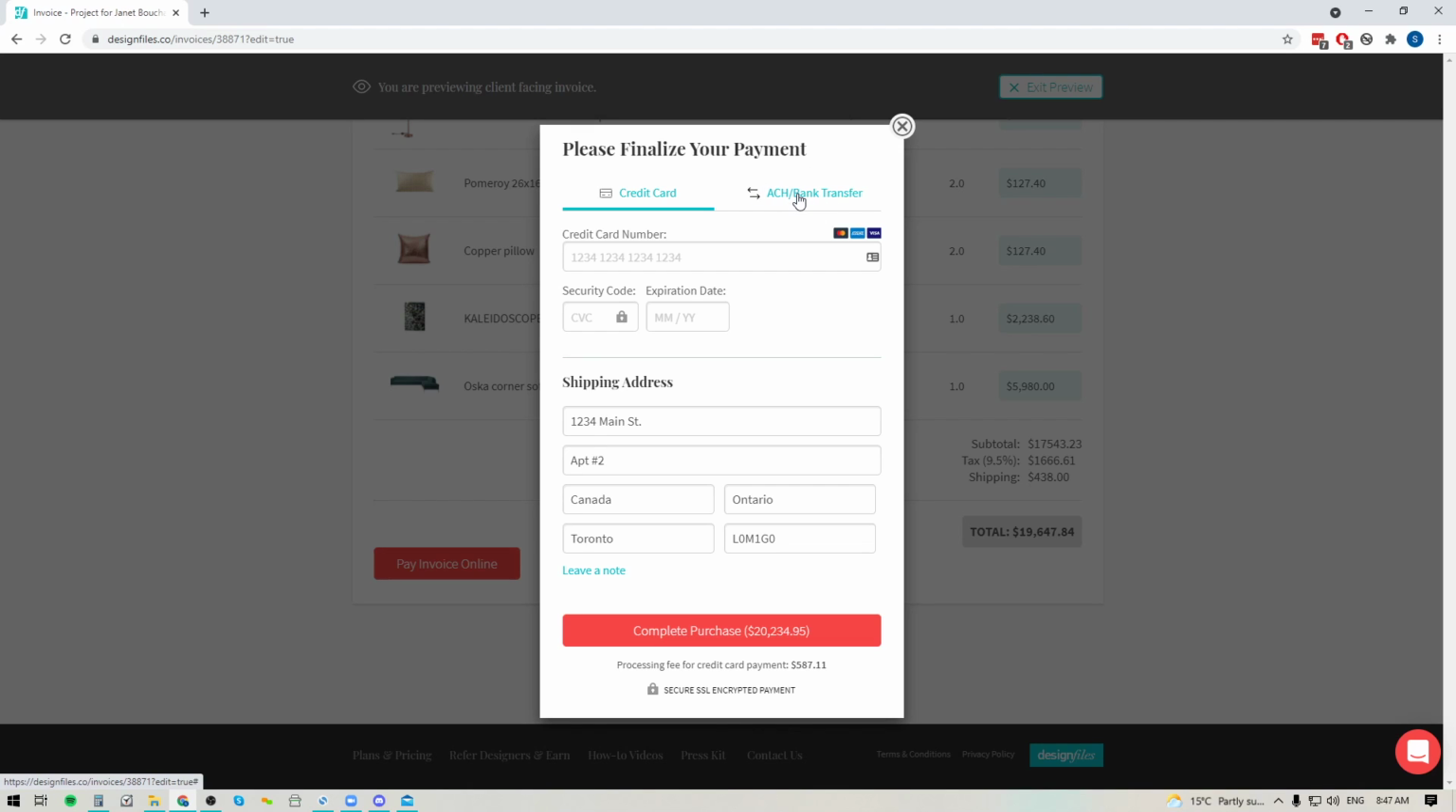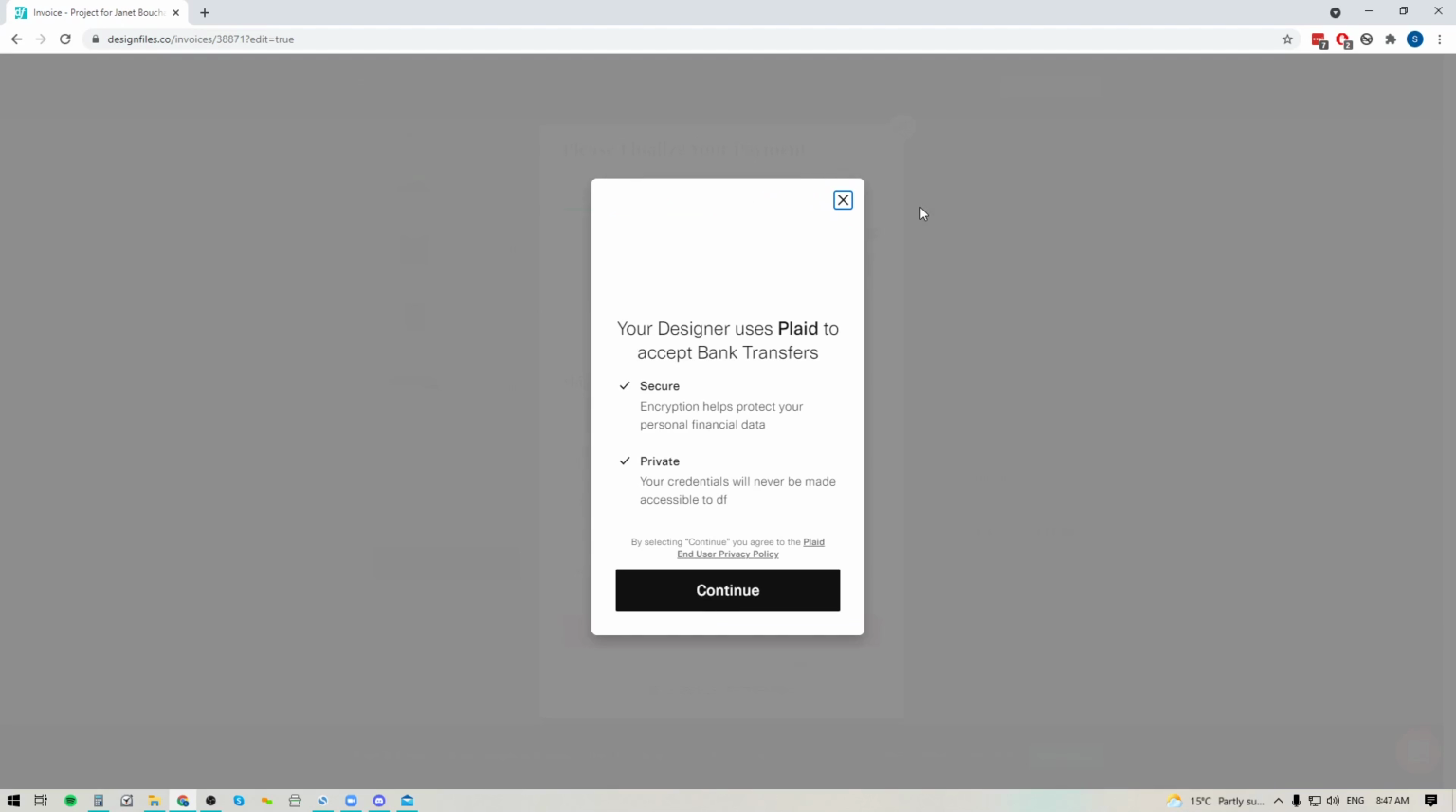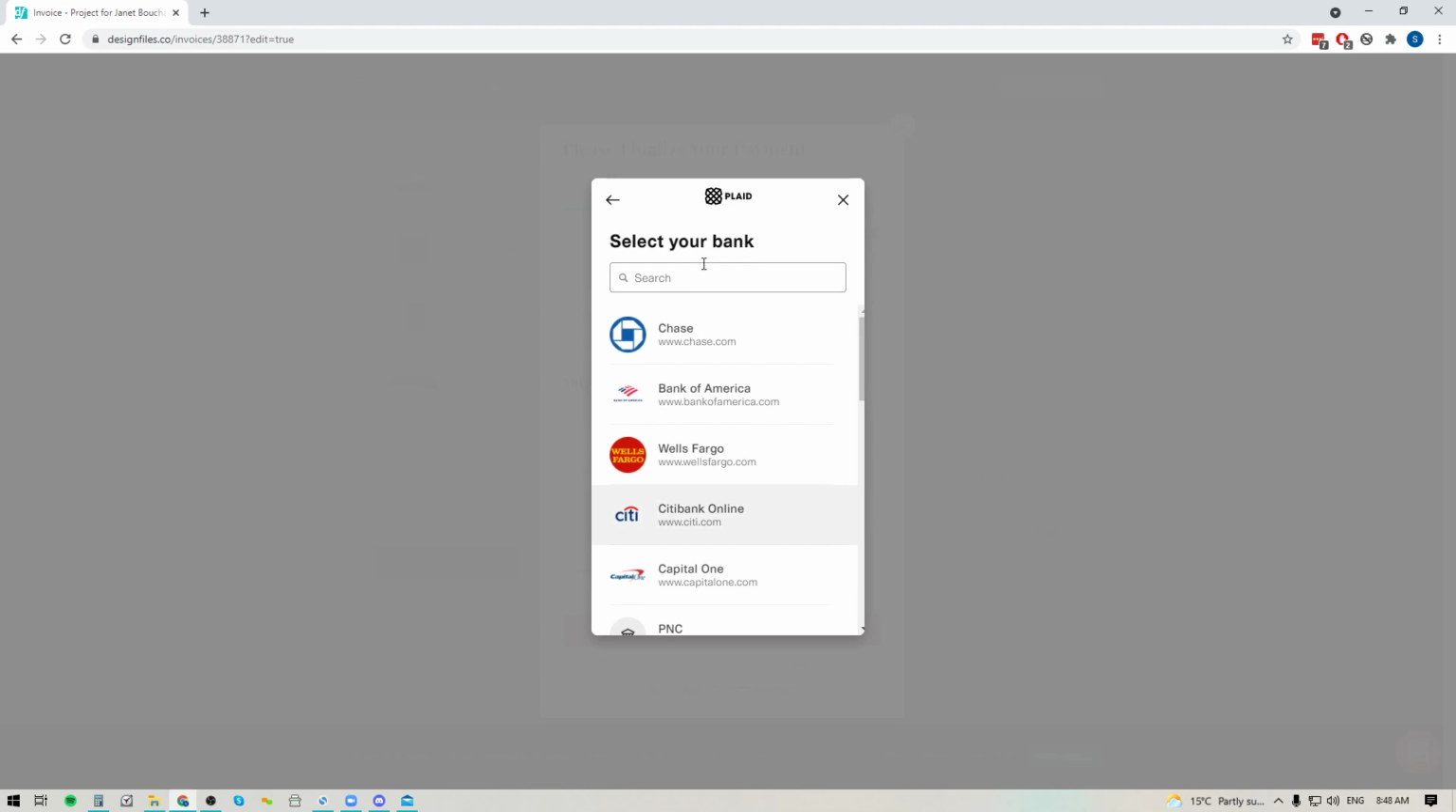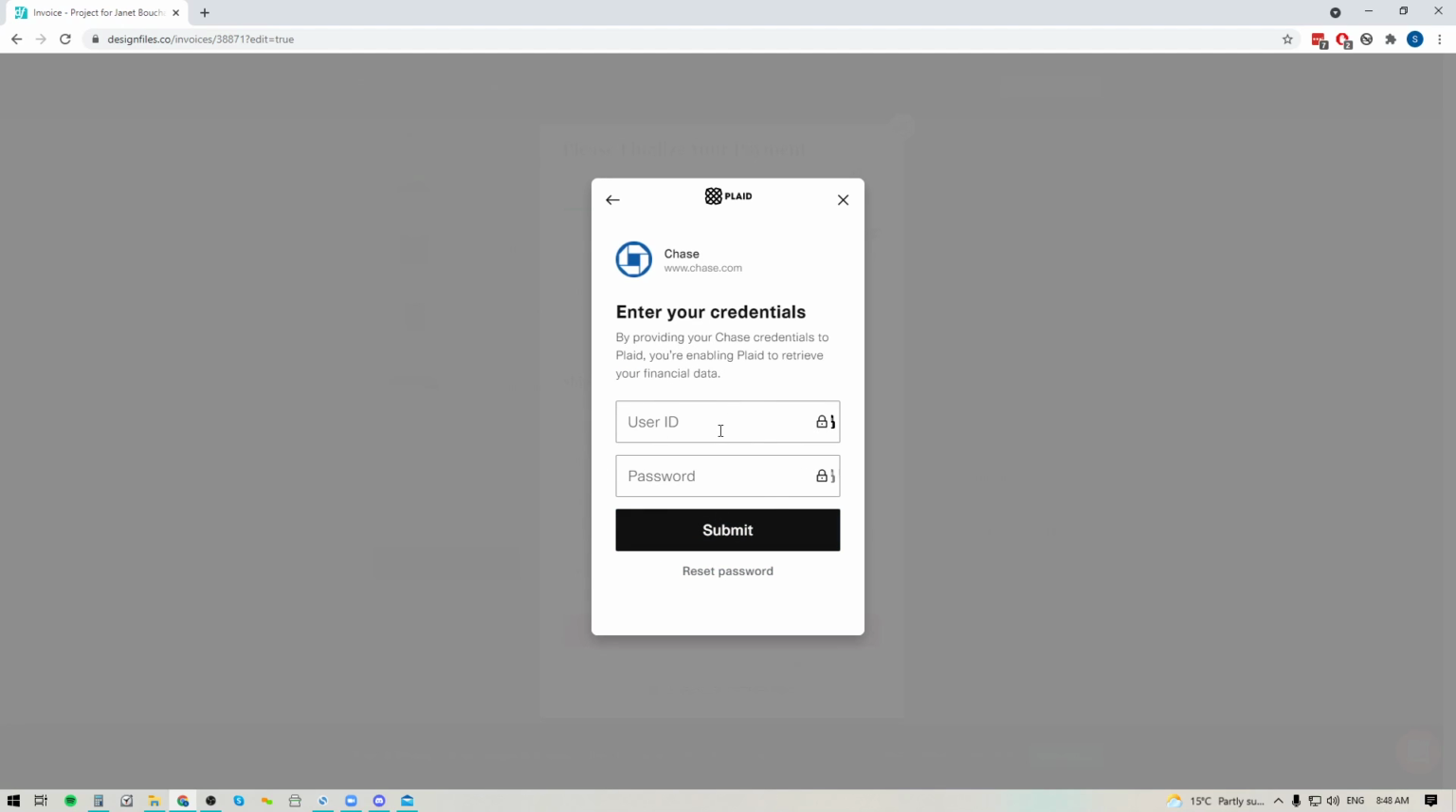I'm going to click into the bank transfer option. And that's going to take us to the next screen where your client will see that you're using Plaid to accept bank transfers. They can see that it's secure and it's private, and they can continue on. Here they're going to select their bank, or they can search for it, and then they're going to enter in their credentials. Now, once they enter in their credentials, they can then select the bank account that they're going to be paying for this invoice from, and they can go ahead and make the payment.